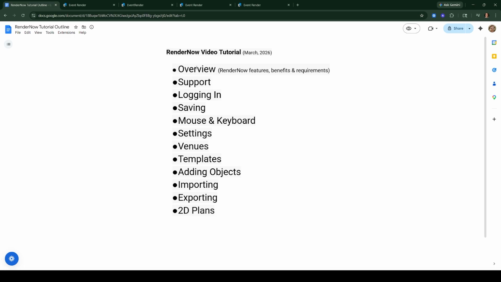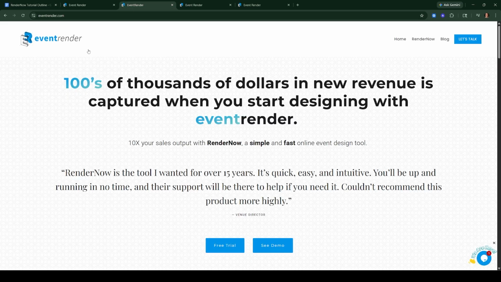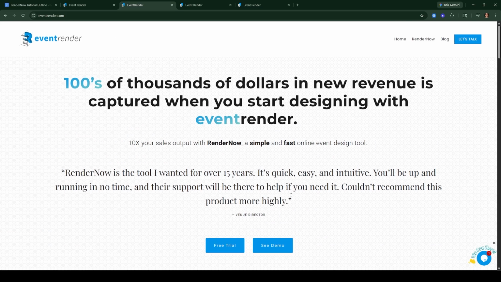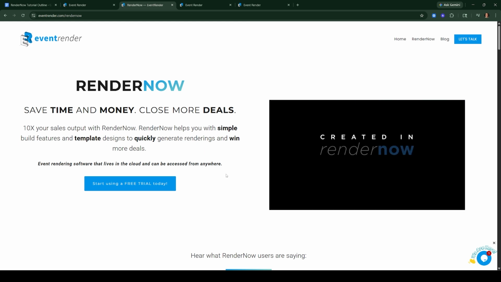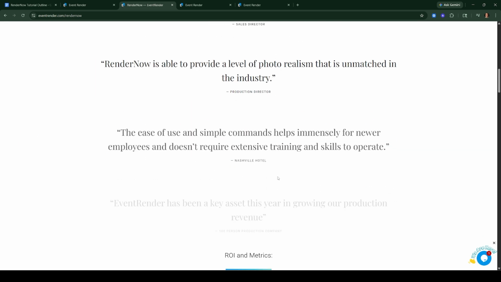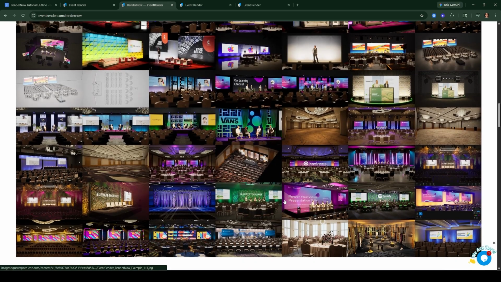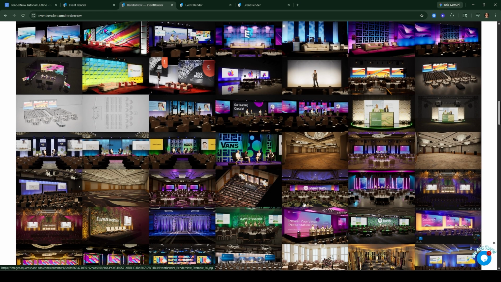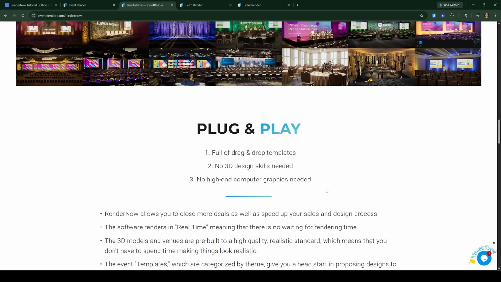Okay, so first we're going to take a look at an overview of what RenderNow is, the features, benefits, and requirements. So if we head over to EventRender.com, you can go ahead and just see some demos as well as get a free trial if you want to and just learn a little bit more there. But in general, RenderNow was created to be a simple and fast event design tool for the event industry. If we go over to the RenderNow tab here, we can see some more information. As we scroll down, we'll look at testimonials and see some examples of the different types of events and things that you can do with it. So you can do anything from indoor stuff, corporate events, outdoor stuff as well, and we'll take a look at some of that stuff as we go on.